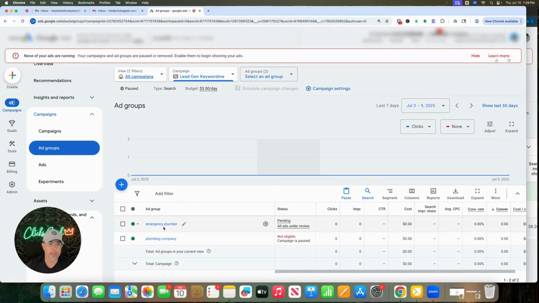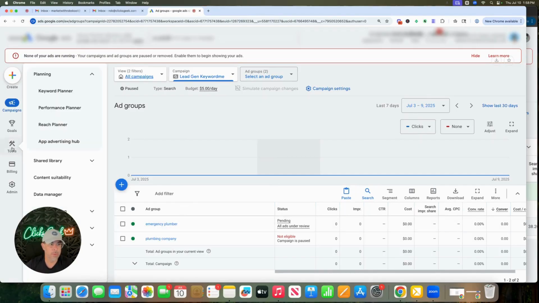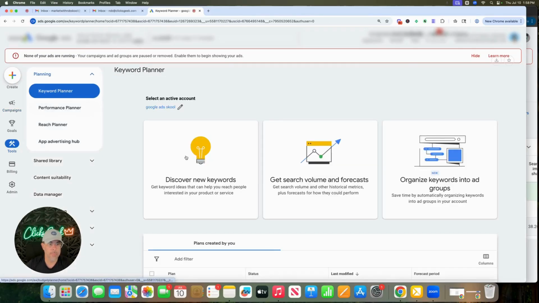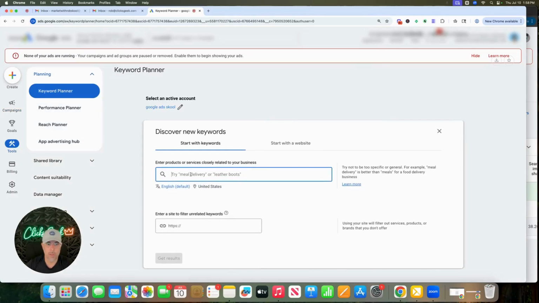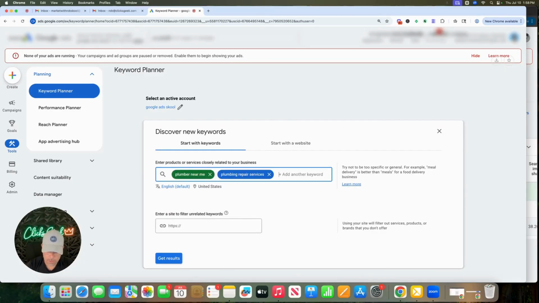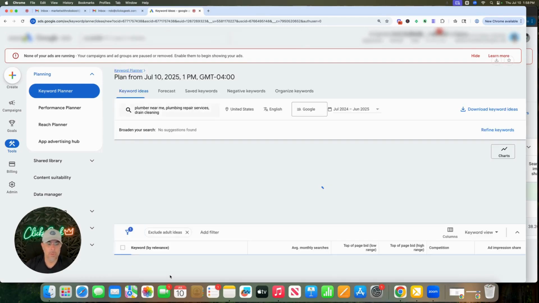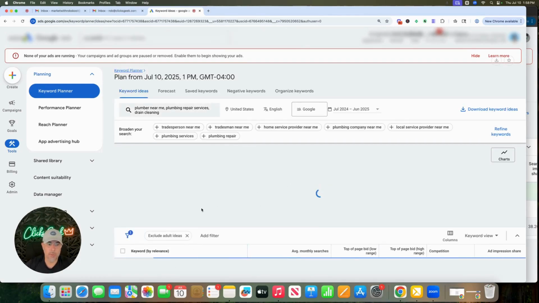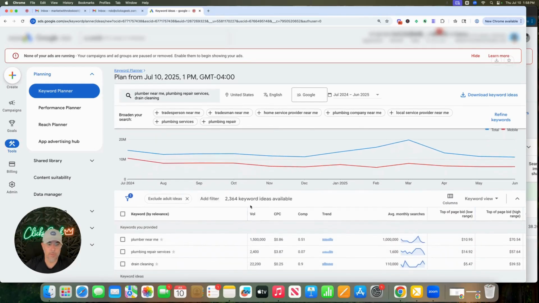So how we find those keywords, we're going to go to Tools, Keyword Planner, Discover New Keywords, and we're going to type in the campaign themes here. Like we talked about, plumber near me, which is definitely going to be an ad group. Plumbing, repair services, drain cleaning. Okay, so then you get results after you enter your theme keywords. And from here, you'll make sure you have no filters on.